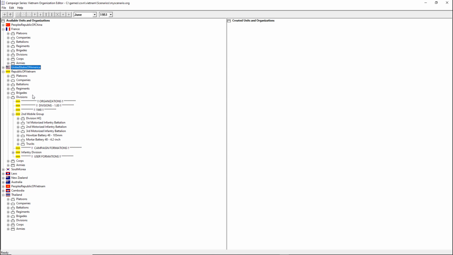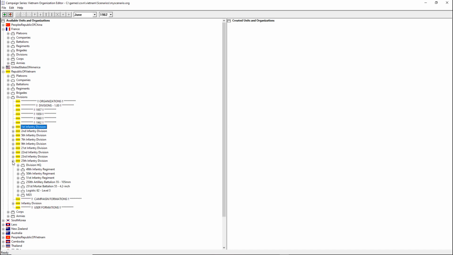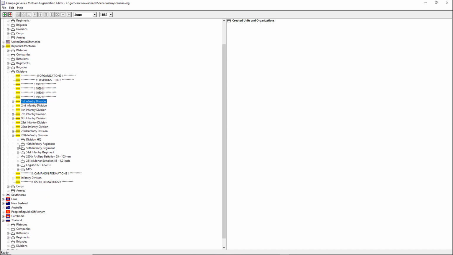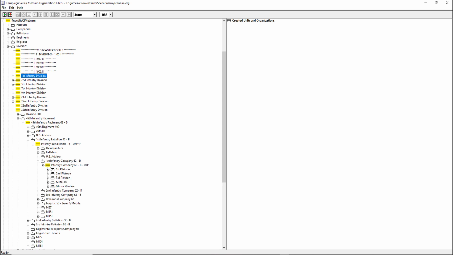But if we change this, now watch, we're going to change this to 1962 and see how this changes. So you'll notice that now the divisional structure of the South Vietnamese Army has been changed to include the divisions that were available at that particular time and how they were structured. All the way down to the platoon level, so you can see.